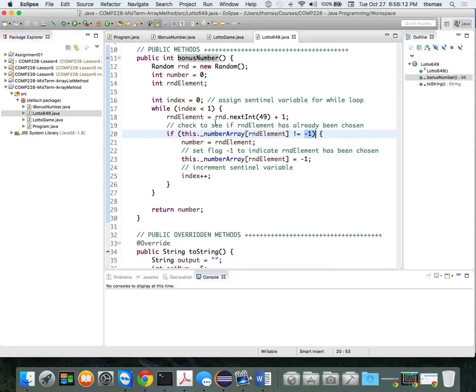And if you notice, I'm doing the same kind of array stuff. Here's my random element. Using random element as my index, I look at the number array to see if that element in the array has been flagged as I've seen it. And if it hasn't been flagged, then set the number that I'm going to return from my method. I'm just returning a number, which is an integer. Set the number to the random element. That's the number that I'm going to use for my bonus number, right?